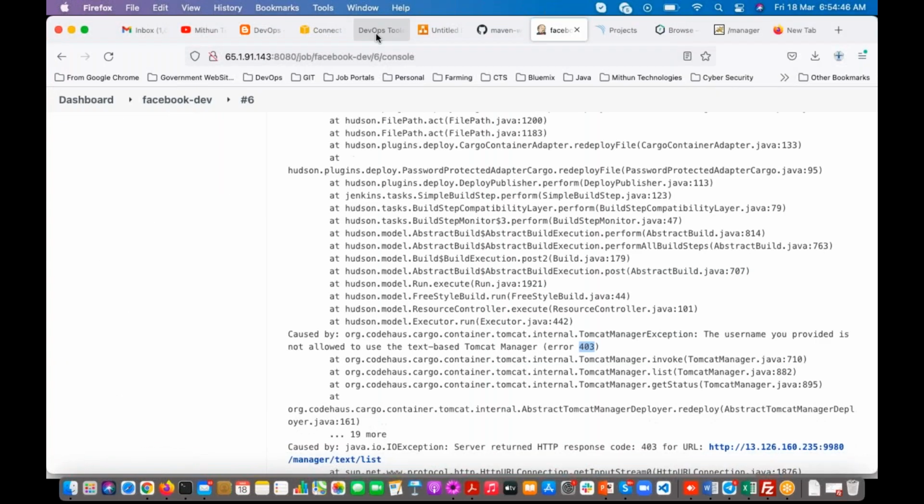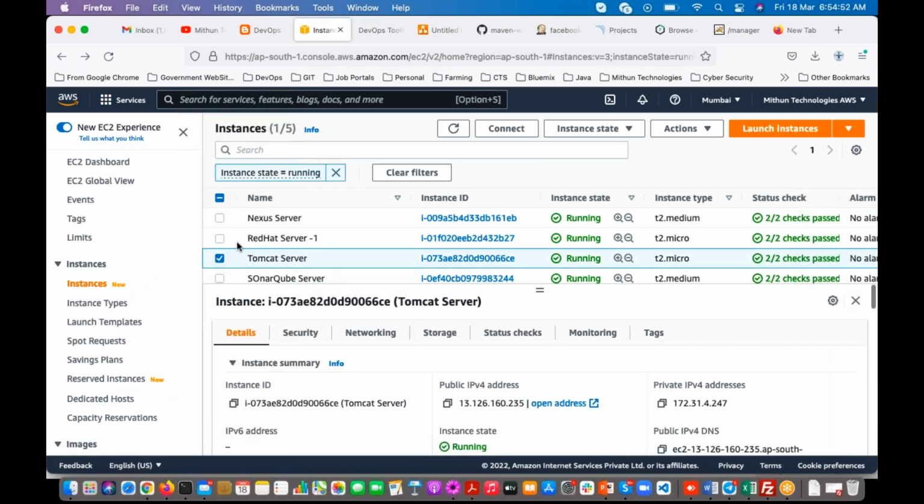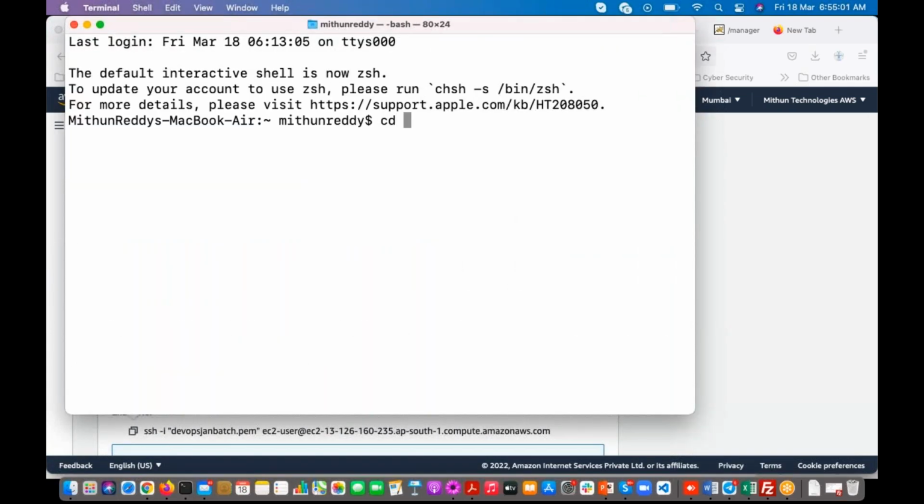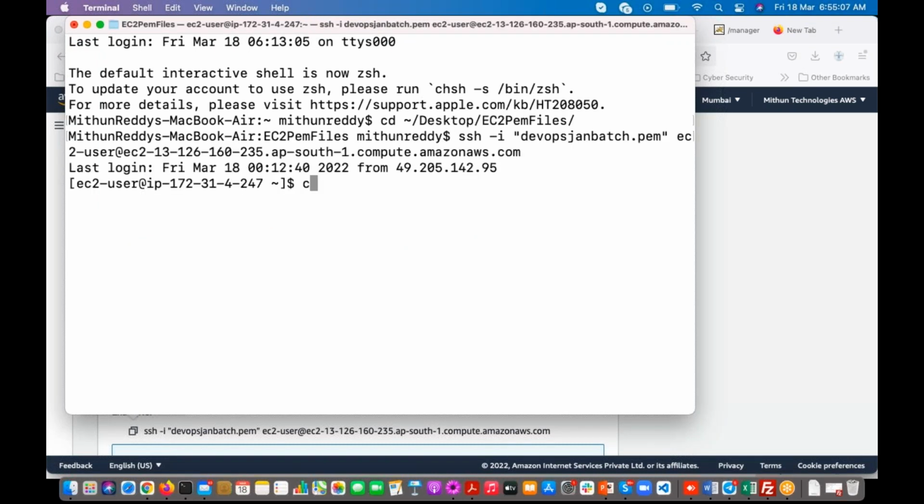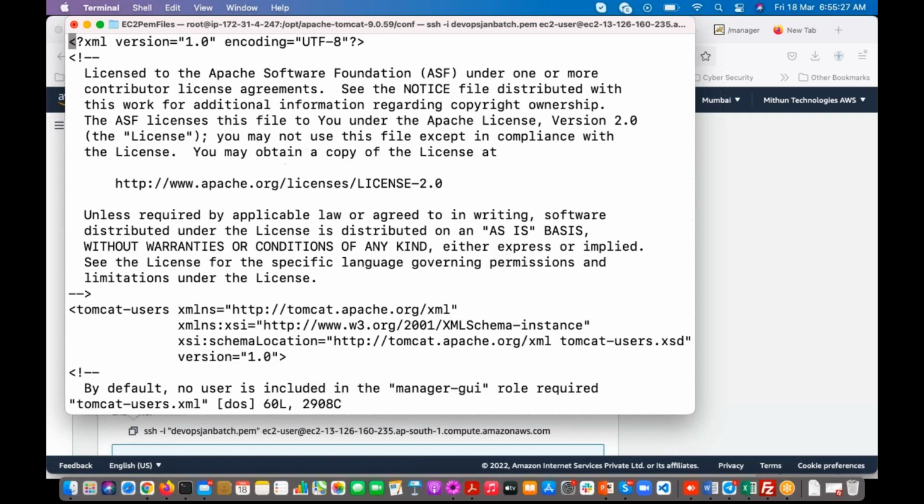Okay. So now connect to that Linux server where the Tomcat server is installed. Which file do we need to open, guys? We need to open the tomcat-users.xml file, which is available in the conf directory, right? So switch to the root user, go to the opt directory, Apache Tomcat, conf directory. There you will see that tomcat-users.xml file. Just scroll down.